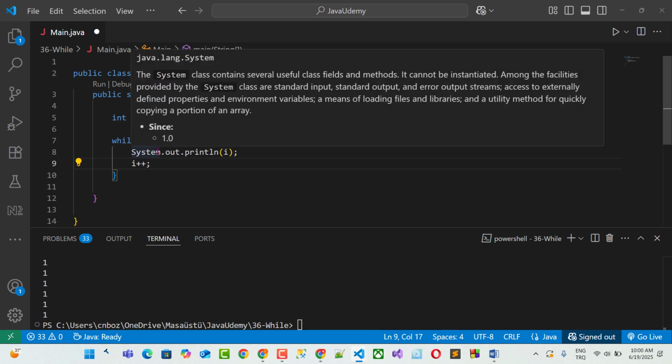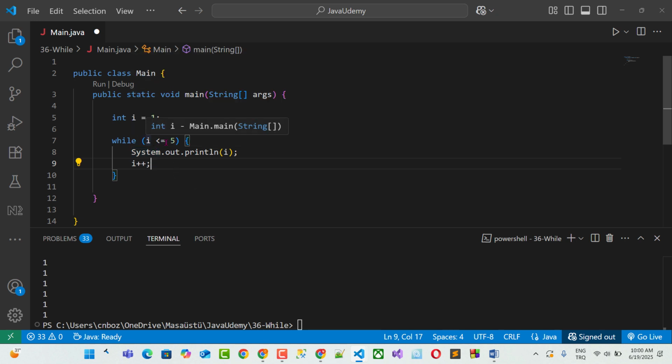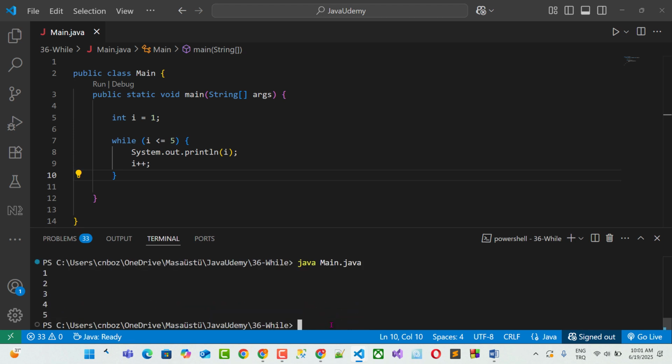It's so important because without changing the value of e, the condition e <= 5 would always be true, causing an infinite loop. So that's why it's important to increment or modify the variable controlling the loop. Okay, let's run it. I come here, I say java Main.java. You see it printed from 1 to 5. Super. So we successfully repeated a block of code 5 times using the while loop.